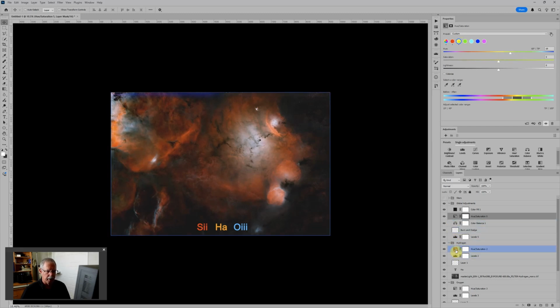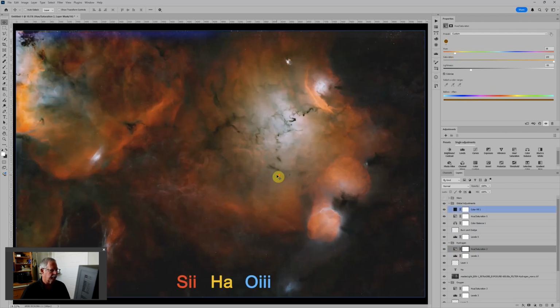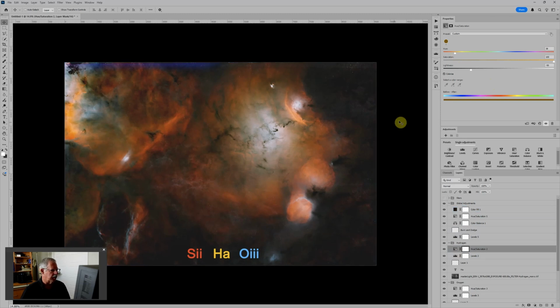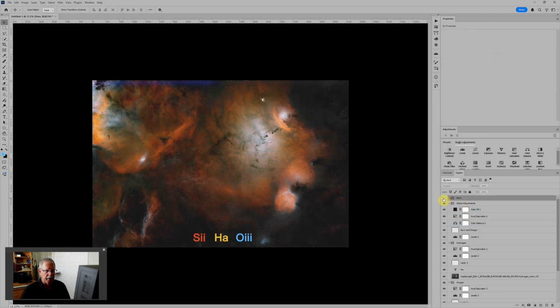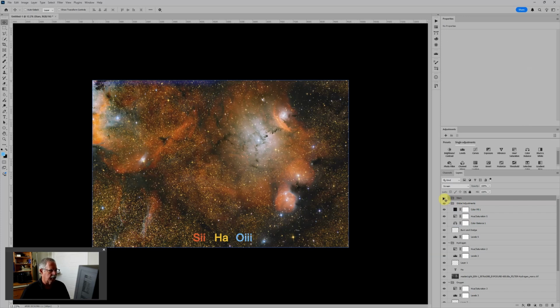I might want to come back to the hydrogen and make it a little bit more yellow, just to bring out some of that depth. So we still have an SHO image. I love this little streamer down here of hydrogen, or I guess sulfur and oxygen. That's kind of cool. The last thing we have is our stars.